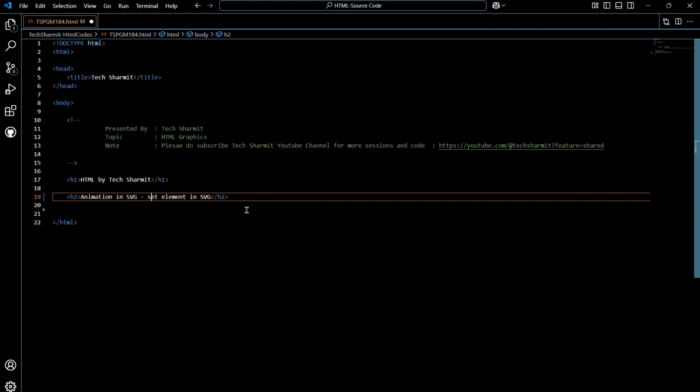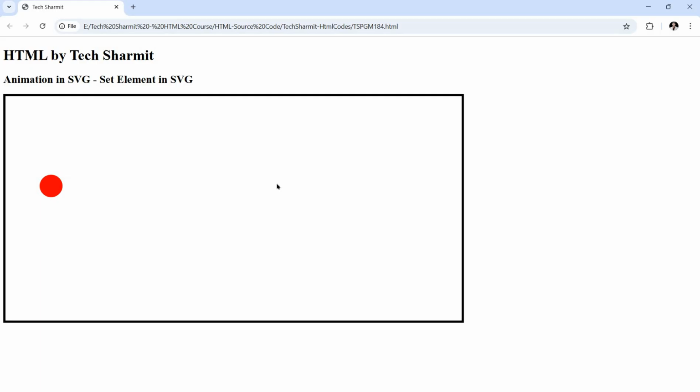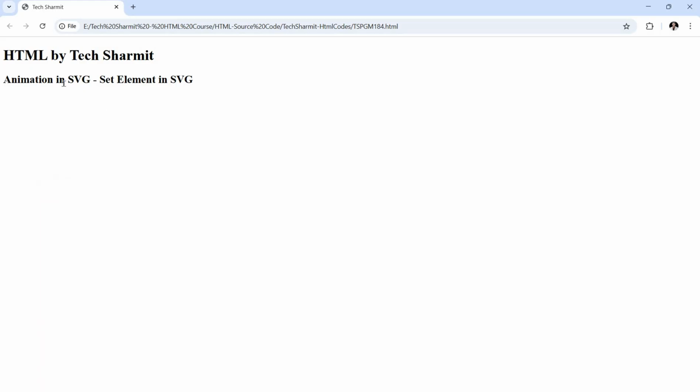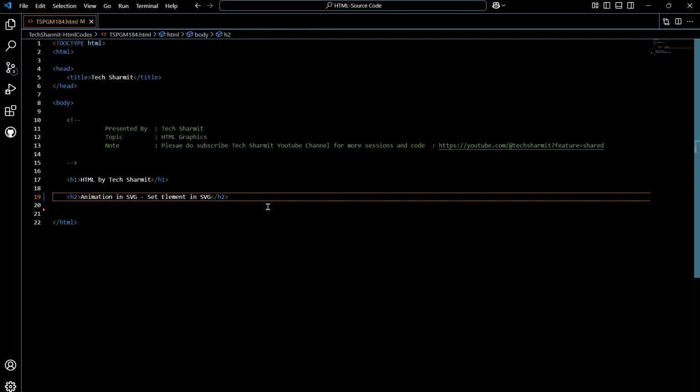If you want, you can write it with a capital S. Alright, so we are ready with this. Now you can save it and refresh the browser. Once you refresh the browser, you will see that animation in SVG and set element in SVG have been printed as headings. Now we are going to talk about the set element. So let's learn what the set element is.